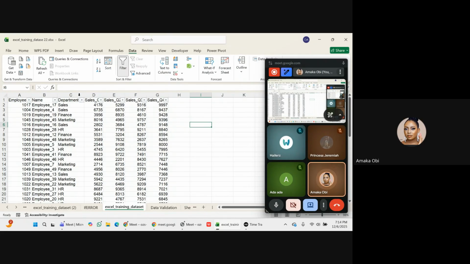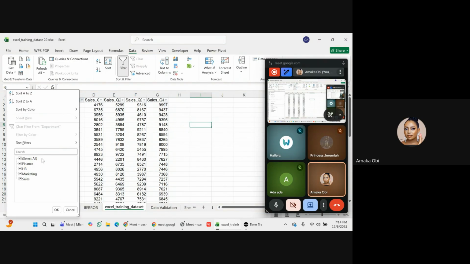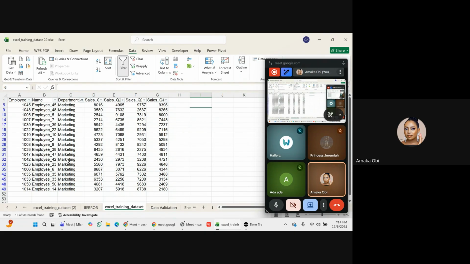Now, when we've applied the filter, these small drop downs show here. So you click on Department, because remember our boss said we are looking for people under the marketing department. We click here. Now we click on Select All and just choose the marketing department. And we OK it. You see that now the numbers have reduced.